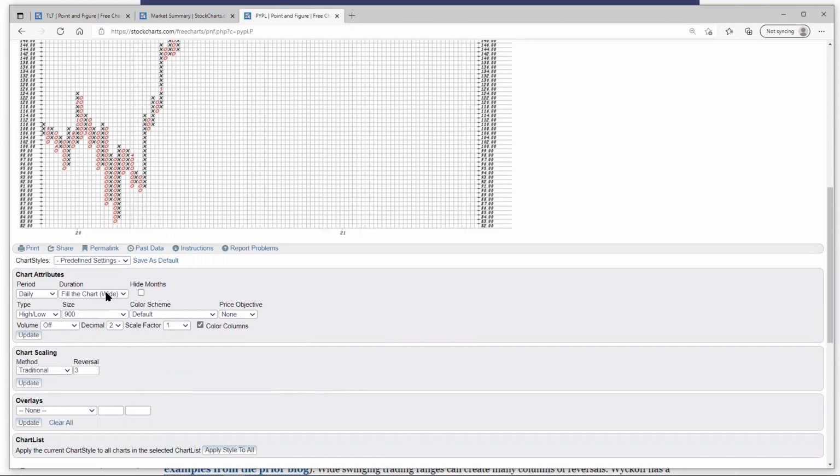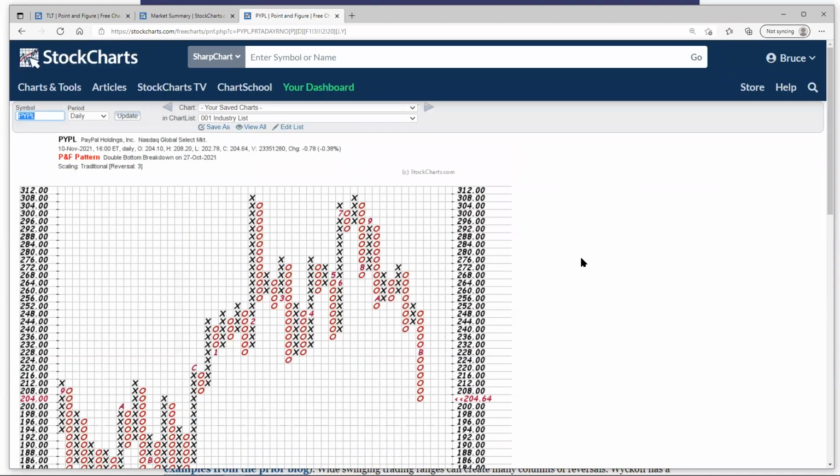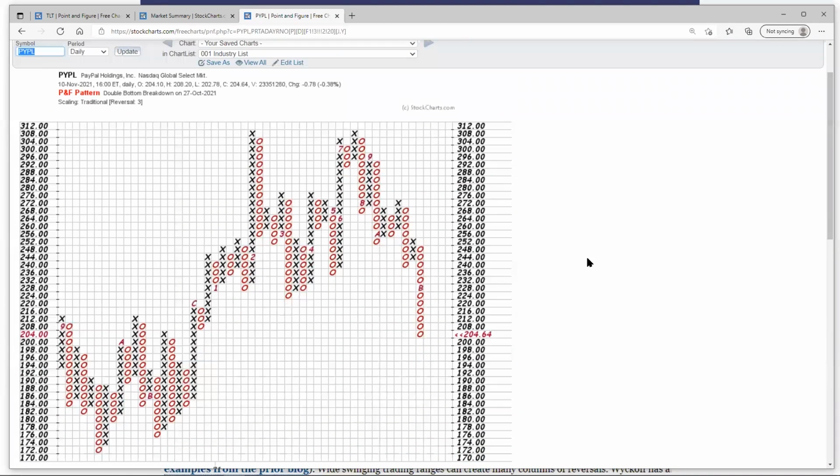And notice that I have this fill the chart duration. I have wide. Let's change this to end date. Notice that, oh, the chart's a lot bigger. You see less data, but you see it up closer here. There is a big distributional type structure that has developed in PayPal that we can see readily with the 3-box method. And this is data that goes all the way back.